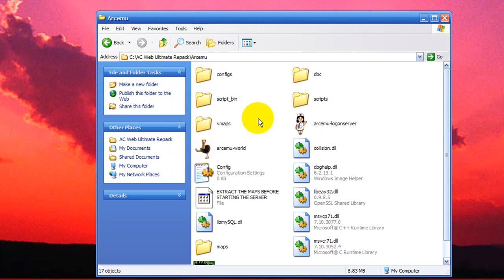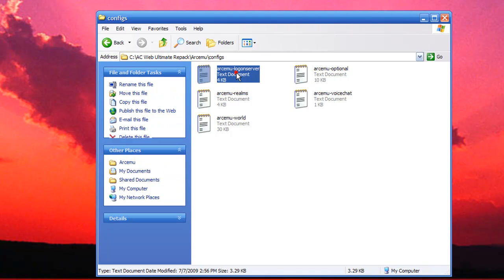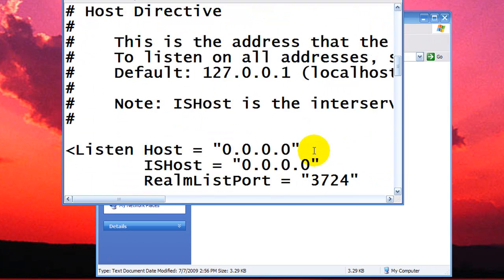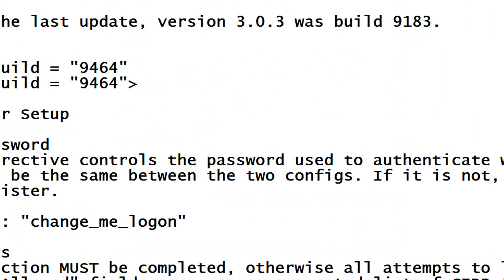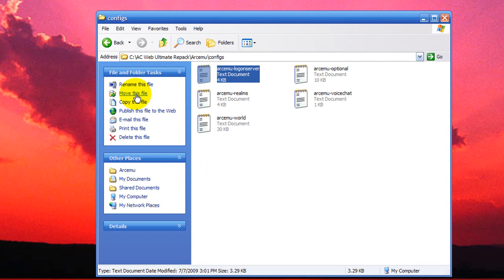And then if you want your server to be patch 3.0.9, you need to look for minimum build and maximum build, and you need to change it to this. For higher patches, you'll probably have to Google what to change it to. That's done.